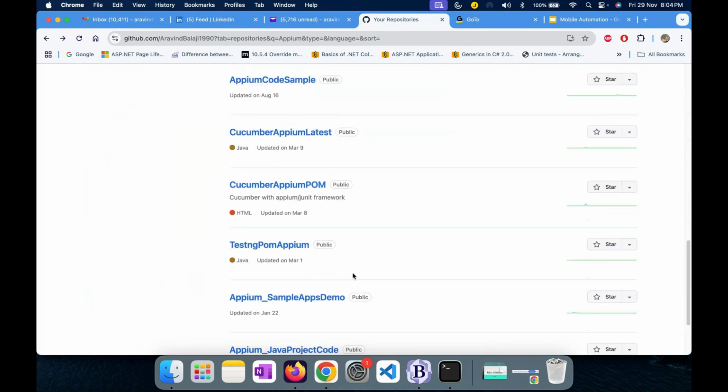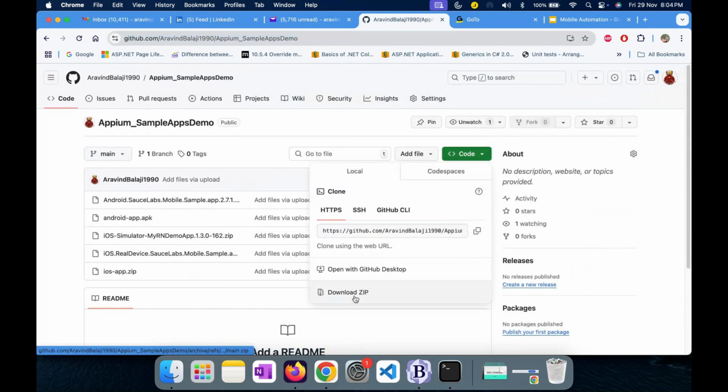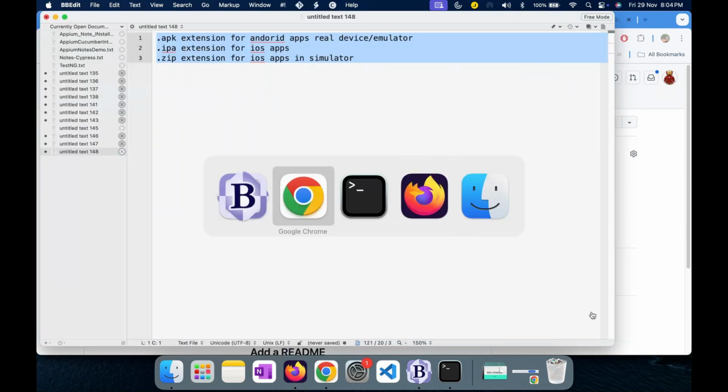Yeah. So you can use this repository. You can just go to code, download the zip file and extract it, and you have an APK file. So this file you can run, no issues. Let me ping this repo in our chat.